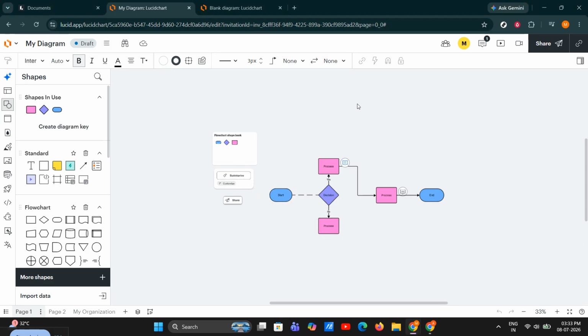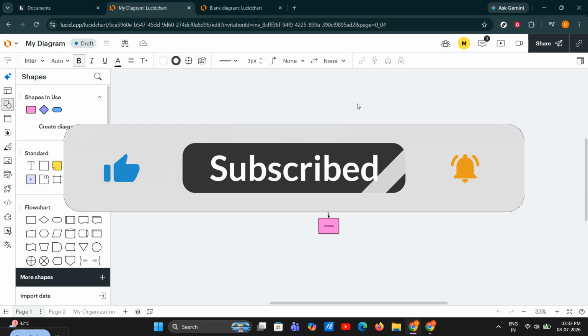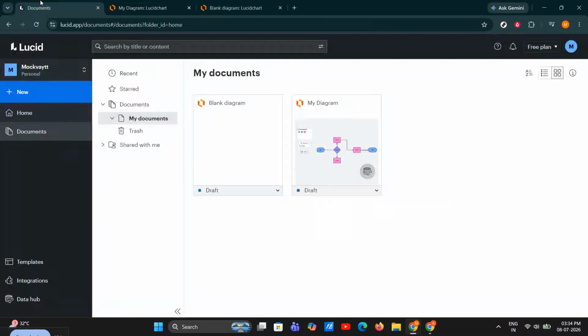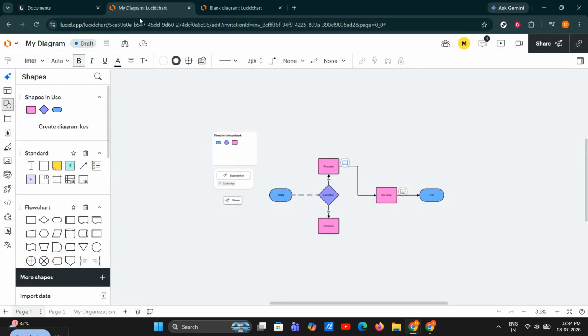First, the most important thing is to secure your current work. Do not close the tab. If Lucidchart is acting up, you want to preserve everything you've already built. Open a new tab and create a fresh blank document in Lucidchart. Then go back to the document that's giving you trouble. Select everything in the diagram, copy it, and then paste it into the new blank document.